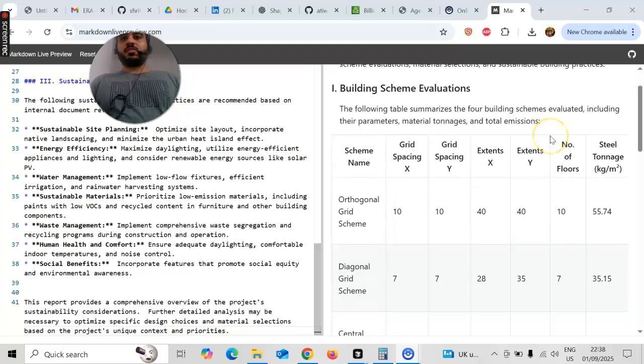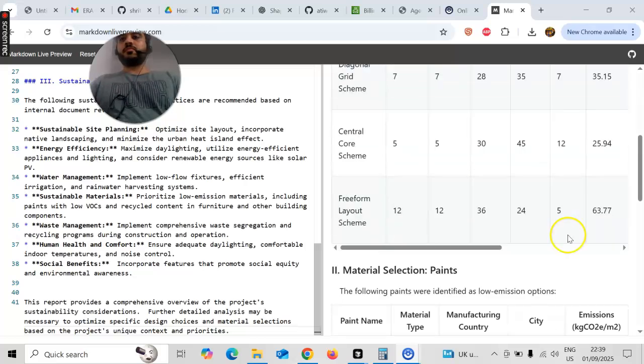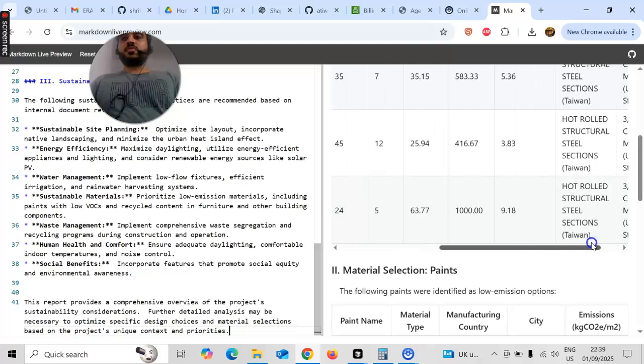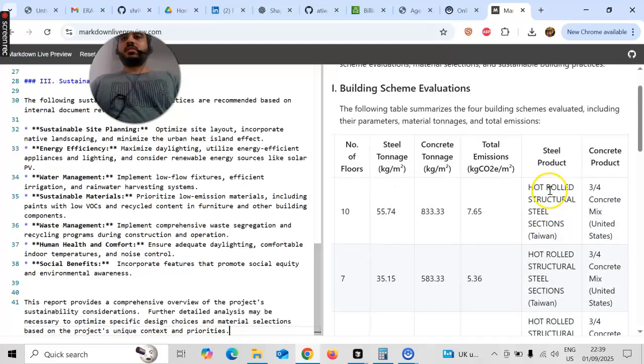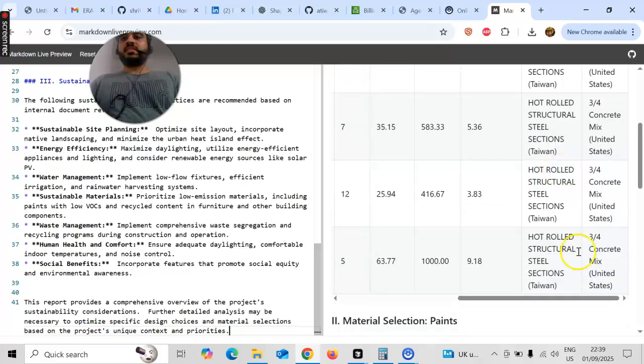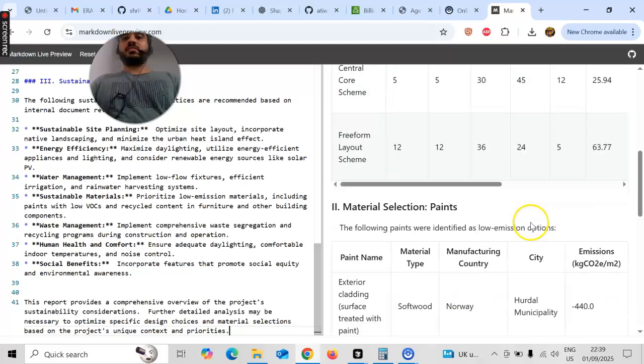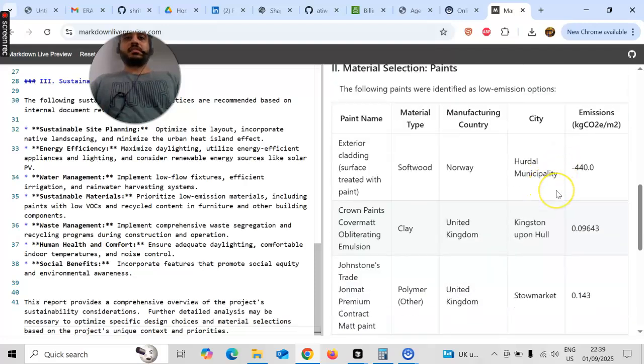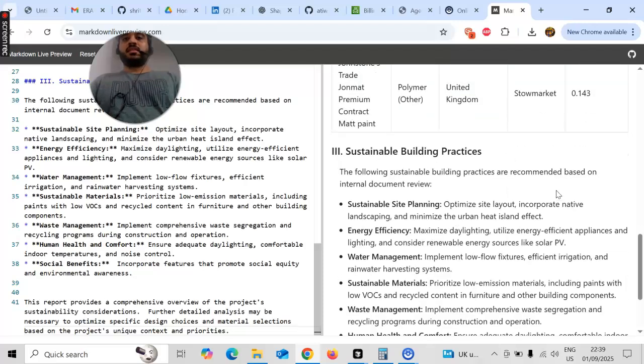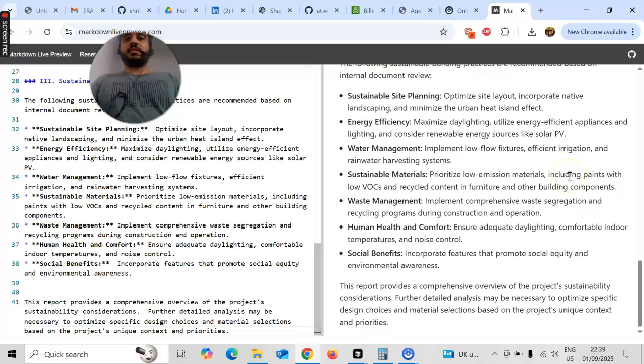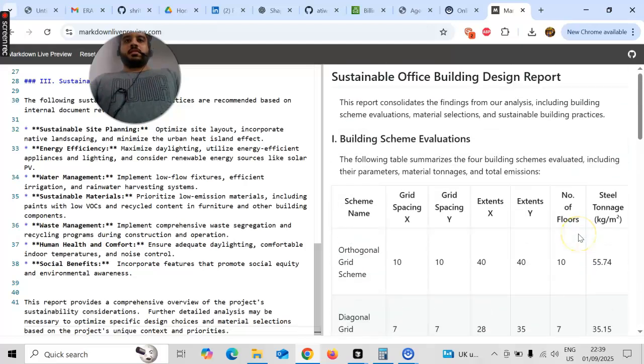So it took out all the building schemes, the total number of floors, and there is more to it. And it's mentioned the steel and the concrete product, the materials section with paints here, and sustainable building practices here. And yeah, that is a short demonstration of the project.